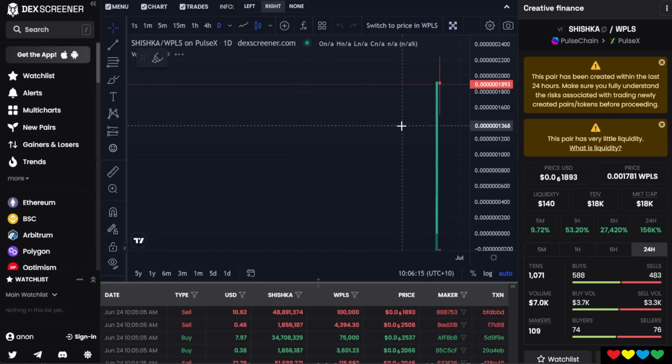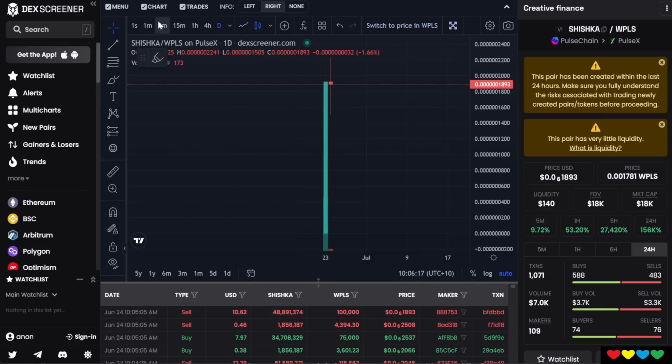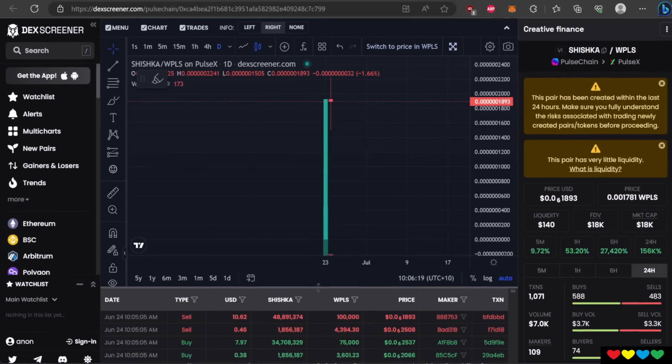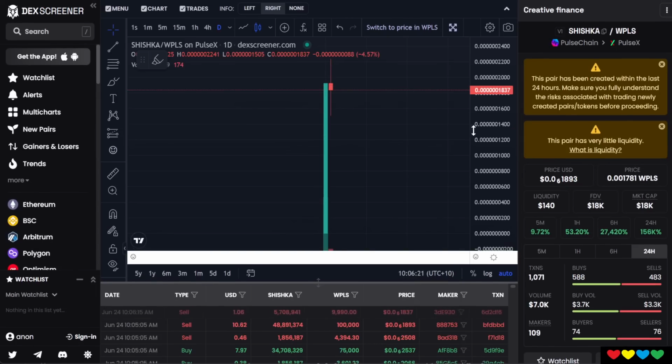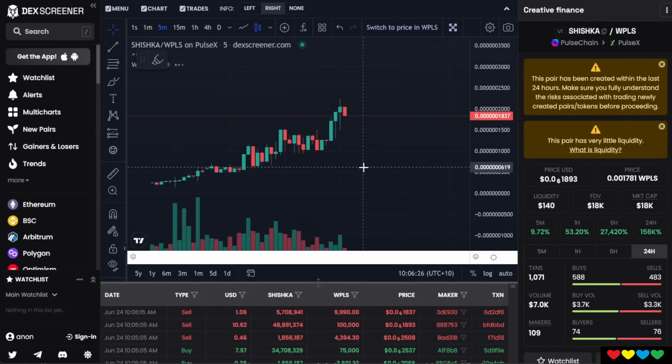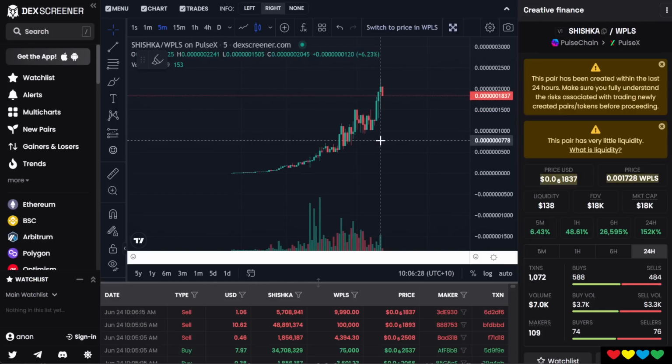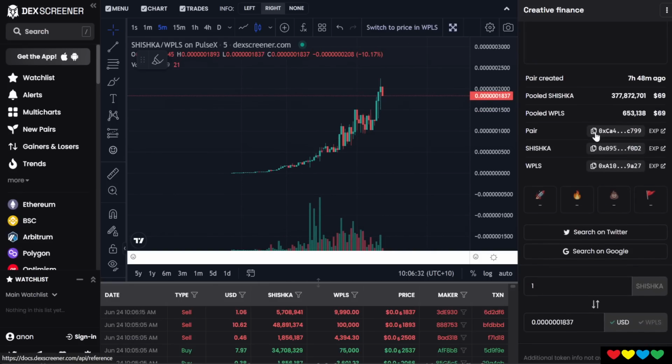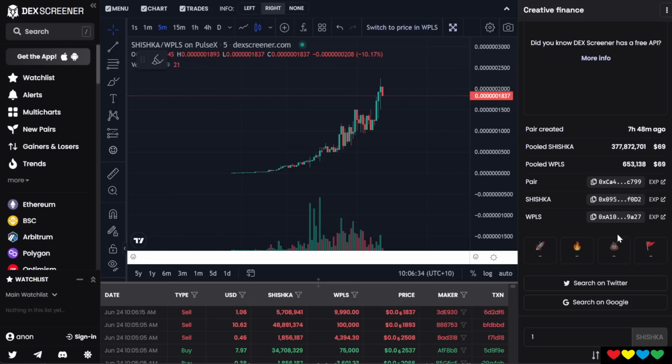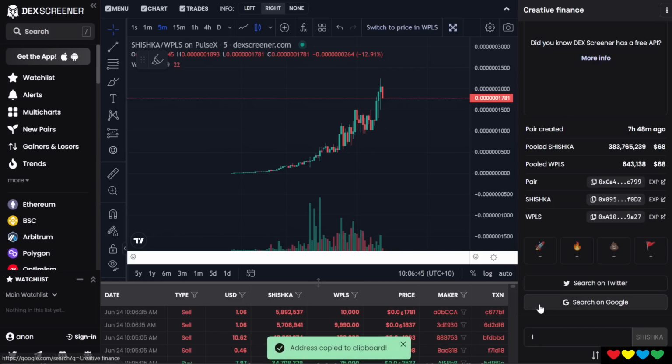Obviously, very, very dangerous. So this is dexscreener.com, right? dexscreener.com/pulsechain. As soon as you go in, if you say, hey, I want to trade this chart, there are people in this chart, I want to trade it, what you have to do is go to the right-hand column here. You see this right-hand column, scroll all the way down and have a look at this. This is the information you need. You see how there's the addresses here for the pair, for Shishka, and then the other thing it's paired with, Wrapped Pulse. You want to click on Shishka itself.